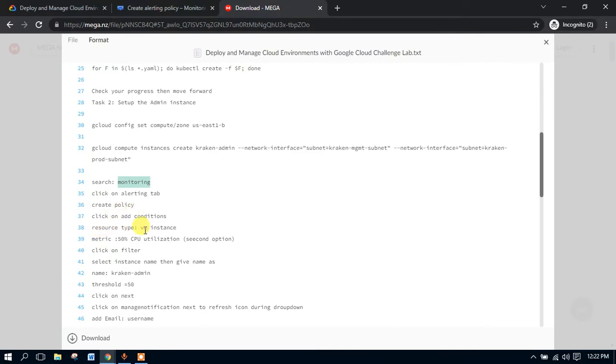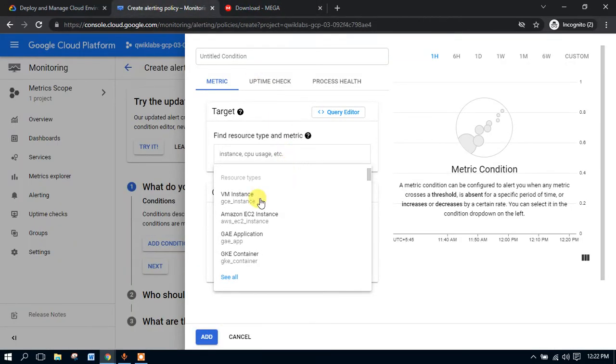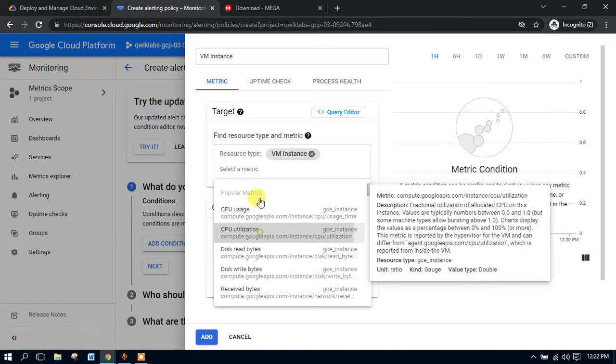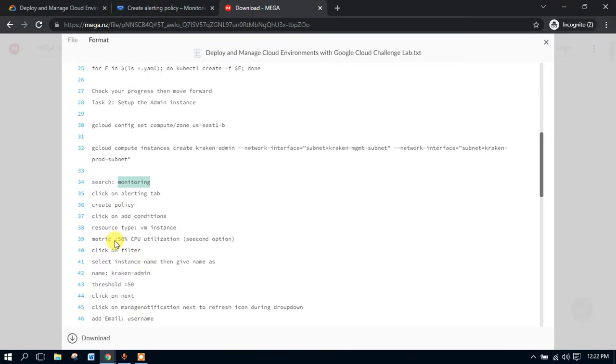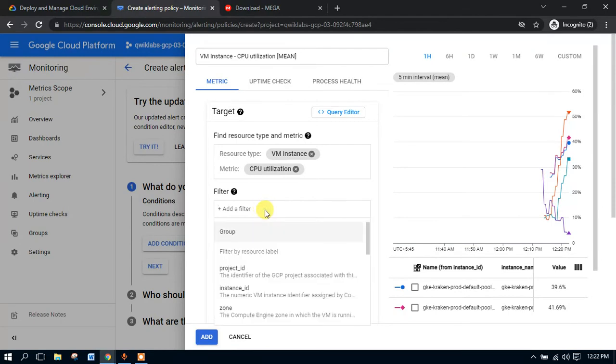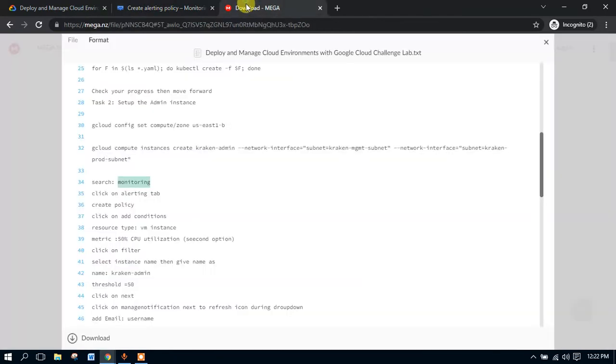Add condition. This host type is VM instance. Okay, it is VM instance. For metric type we have to use CPU utilization. Yeah, great. CPU utilization, second option. Click on filter. Okay, we just click on filter, and what to do in filter?